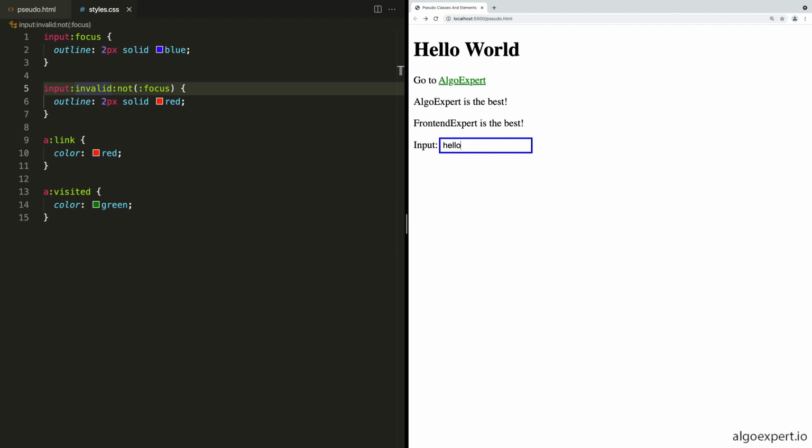And if I were to save it with just hello and click off of it, we would see the red outline because it is no longer in focus and it is invalid. And I think this is a much better user experience than what we might want.